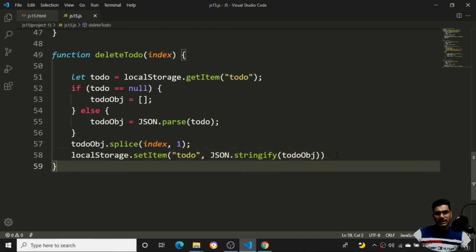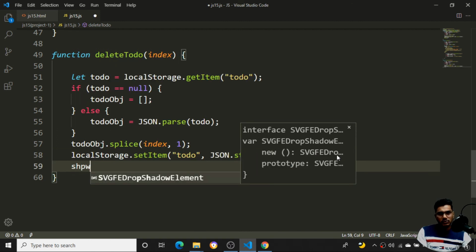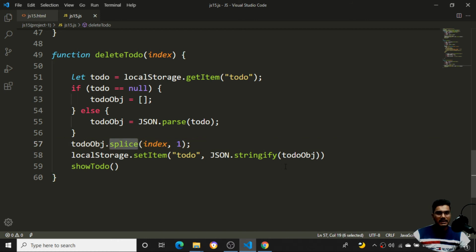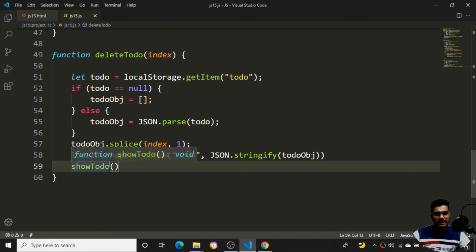Once it is done, I need to call showToDo, the particular show to do function. Again I need to run the show to do function over here. So I'll just splice it, and I'll stringify the particular object. Then I'll just do like this.